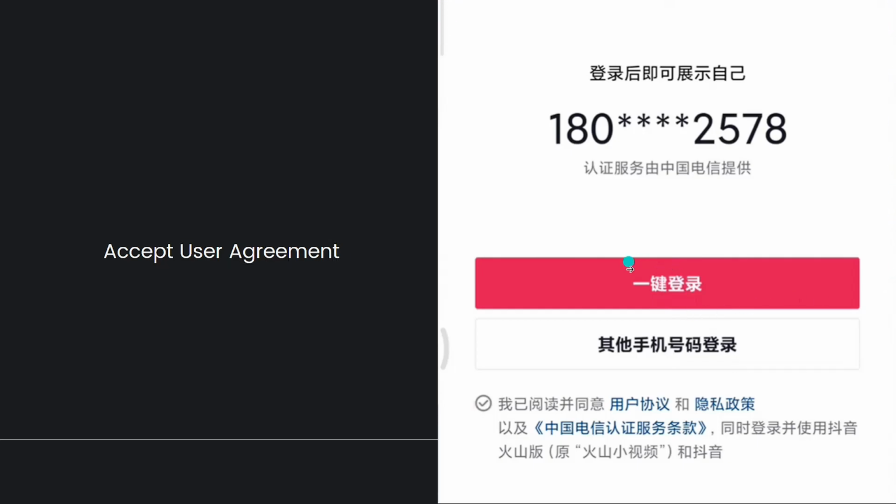Okay, so this is the pink or red button that I am saying. Okay, and that is how you create your Douyin account.